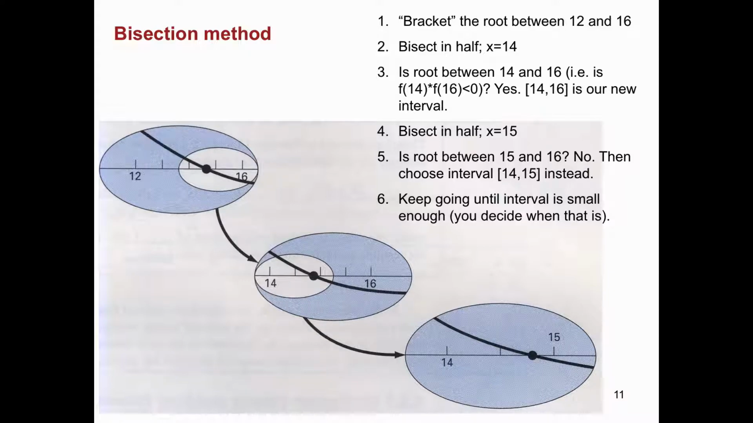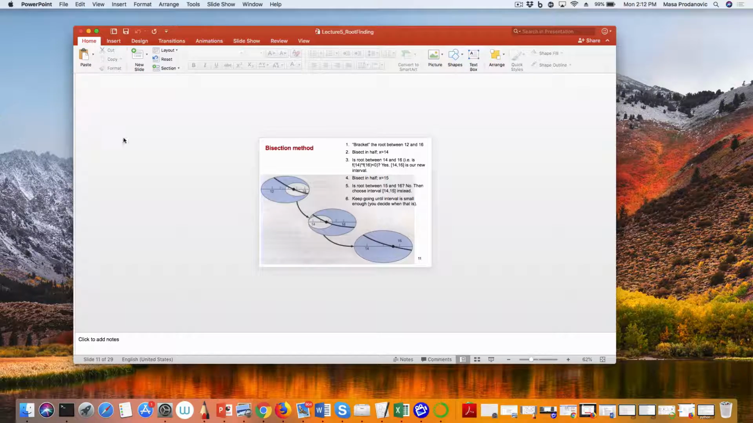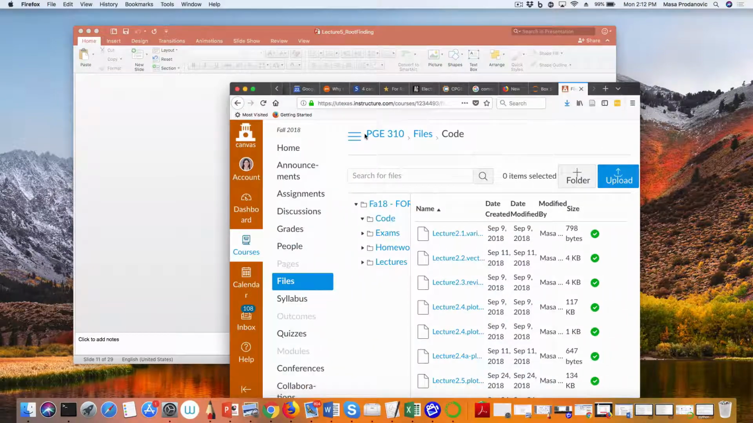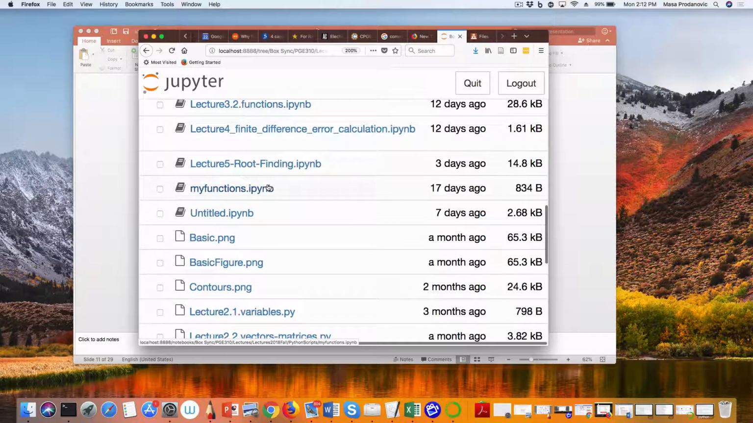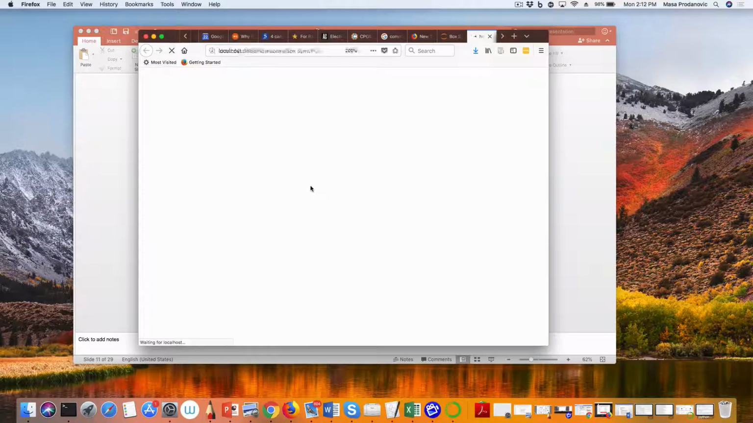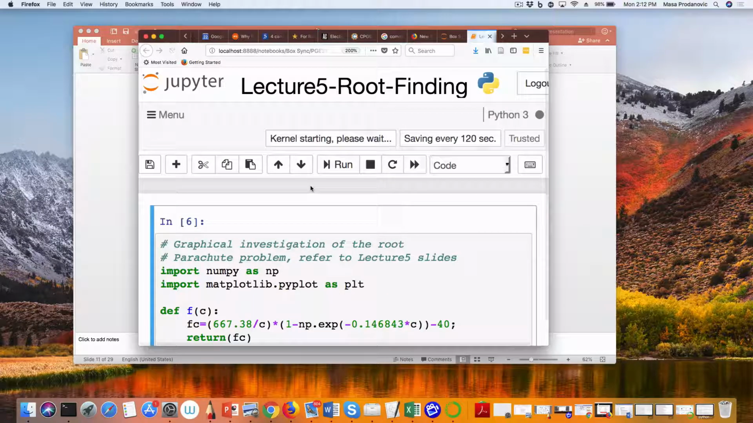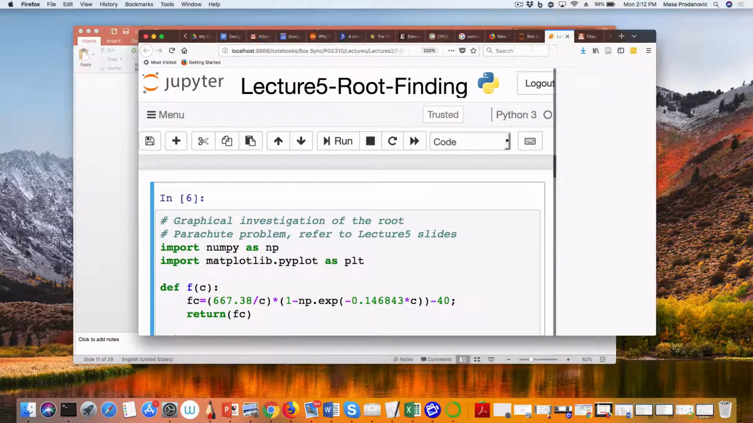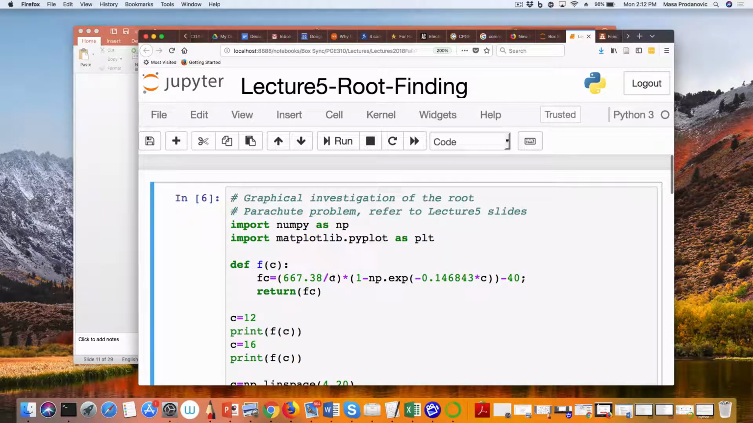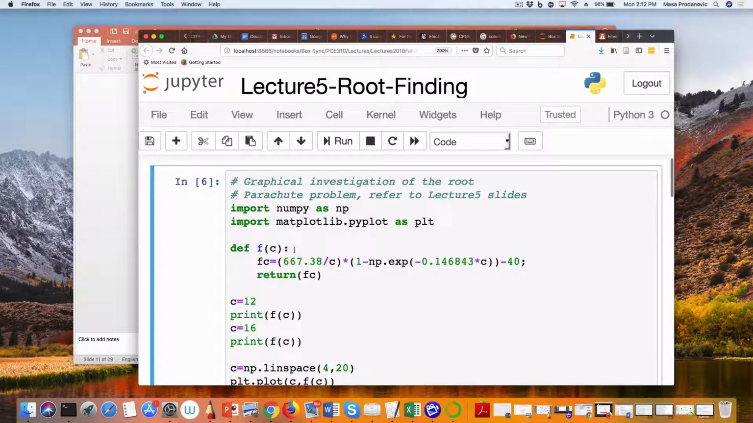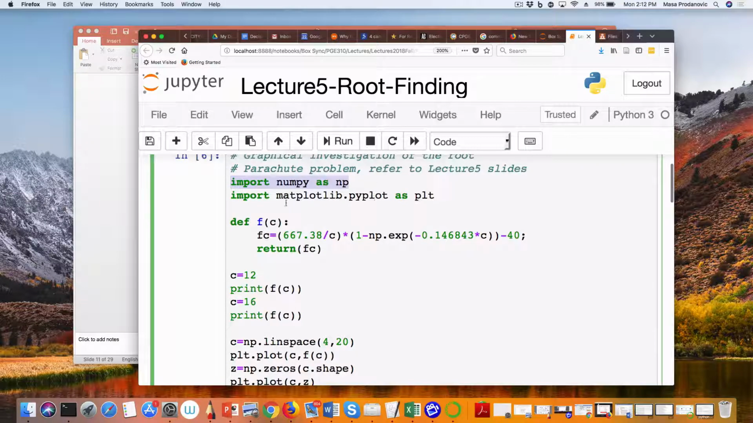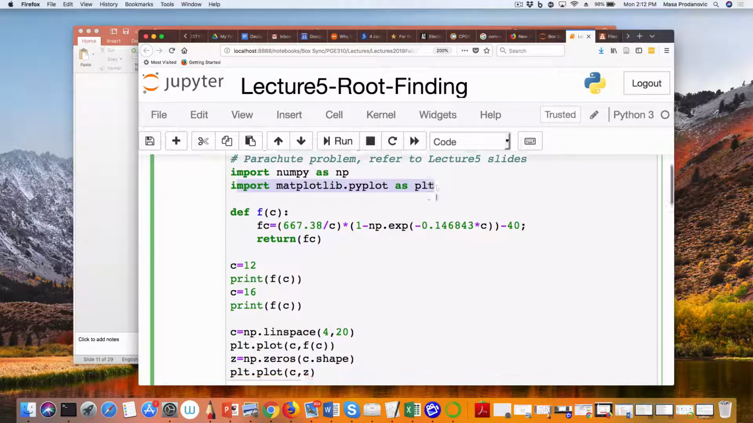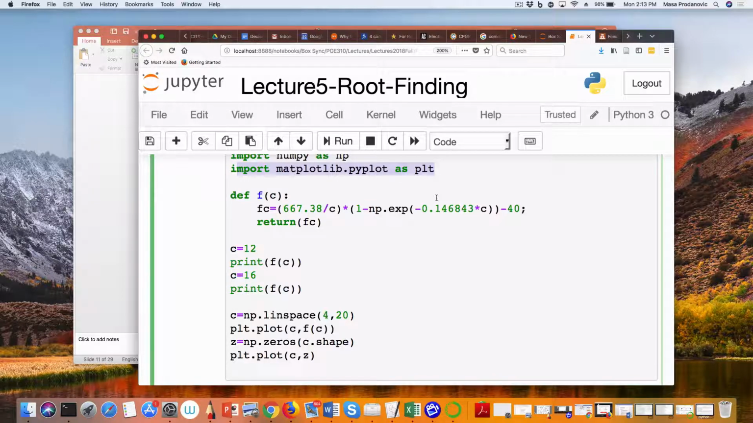So let's look at the example. If you were not here in class, or if you were here but you were not paying all that much attention because it was Friday and after the exam, then open up that Lecture 5 RootFinding notebook I posted for you in files code. If you execute that first cell, it is actually just plotting this problem of a parachute. So I gotta import my NumPy and pyplot. Nothing specifically difficult to understand in the imports here.